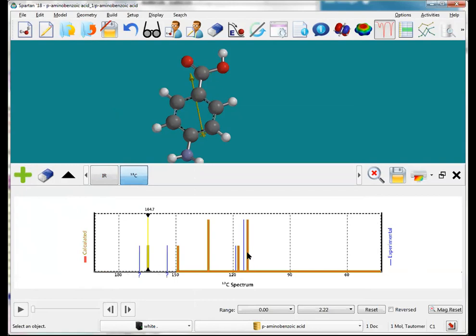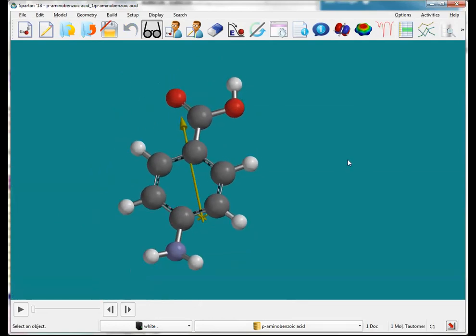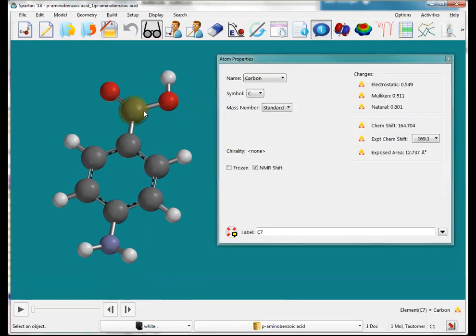So here's my calculated, and here's my experimental. Okay. So let me close out of the spectra pane and just point to one other location where the spectra data would be available if you'd run the calculation. If you go to the molecule properties dialog and then click on an atom, you'll see that the shifts will be populated.